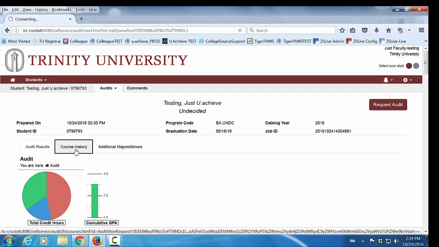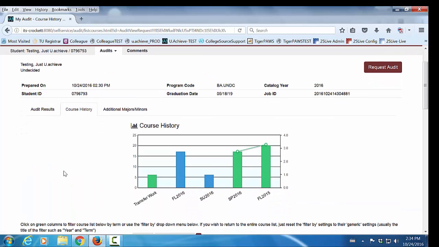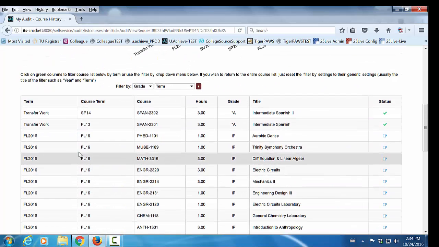You can also see the student's course history. This will show you by semester how many hours the student has completed. Over on the left-hand side of this chart is the total hours. Over here is the student's GPA on that particular semester. Now further detail is found below here.